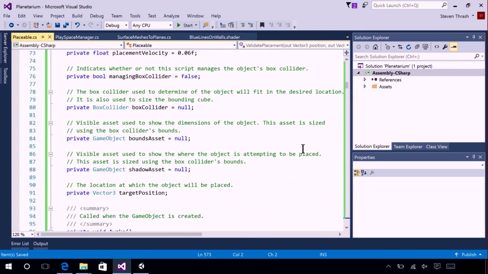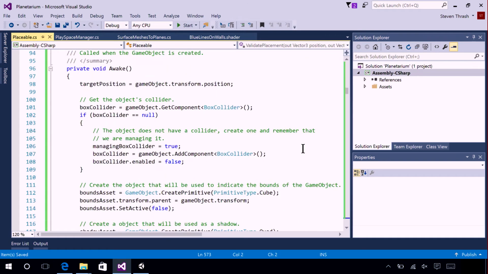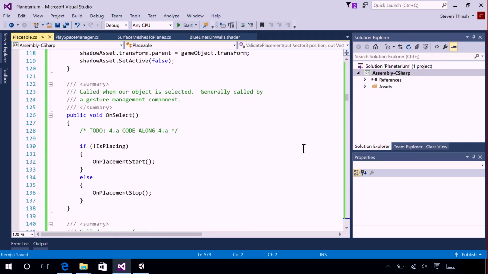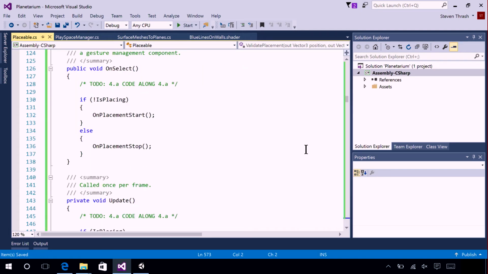Now, we are also going to toggle whether or not we're in placement mode. And during placement mode, we can show the surface mesh. We can also render a box around our object. And for ours, we're just going to be using a transparent cube.